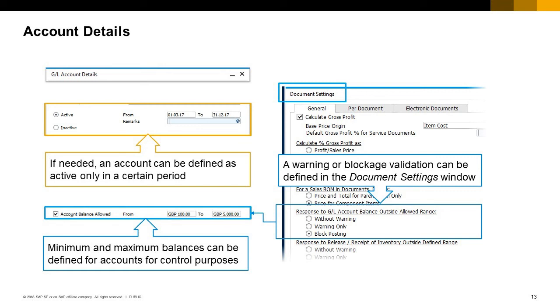Another useful definition on the GL account details window is the account balance allowed. Maria opened the GL account details window to enter minimum and maximum balances allowed for the petty cash account. Maria would like to make sure the account does not fall below a balance of 100 and therefore enters the value 100 in the From field. In addition, once the petty cash balance reaches 5,000, she wants to transfer the cash to the company's bank account. Therefore, she sets the maximum balance to be 5,000. Maria already defined a blockage validation in the document settings window, as shown in the image.